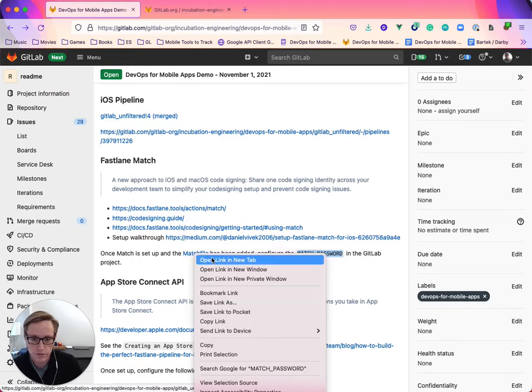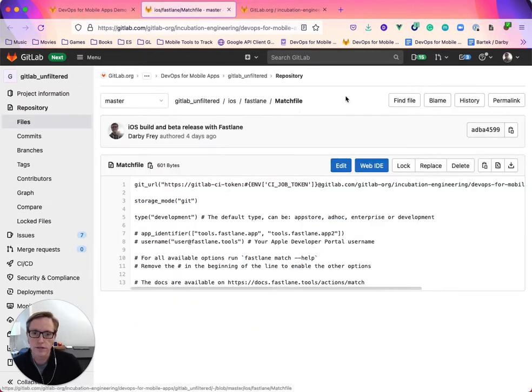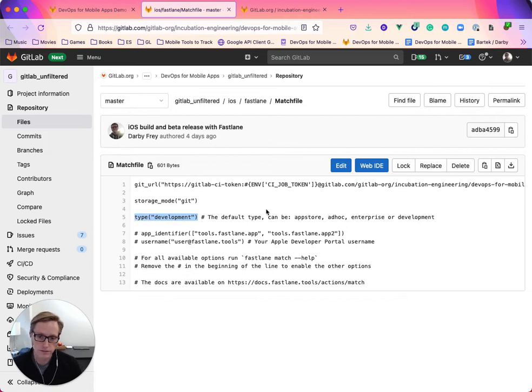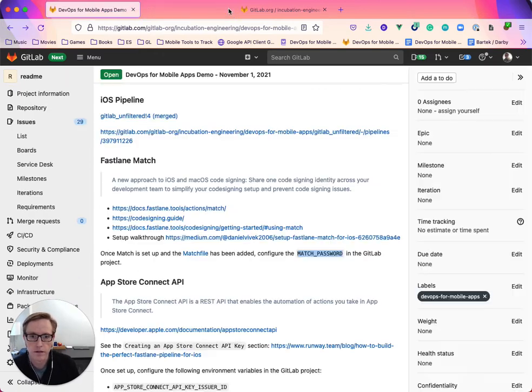And then I've linked to the Matchfile here so you can see what this looks like. There's just a couple lines in here. We basically configure the Git URL, the storage model, so this would be Git or object storage, and then the default. So the default in here is development. Otherwise, we would override it with App Store or one of the other provisioning types if we were doing that. So that's an overview of Match.